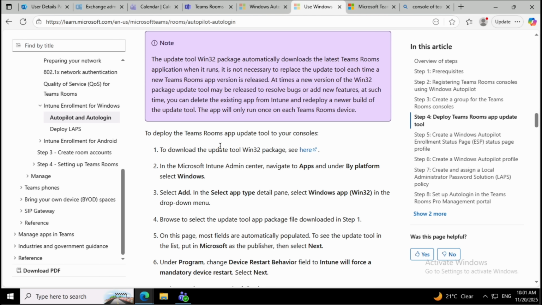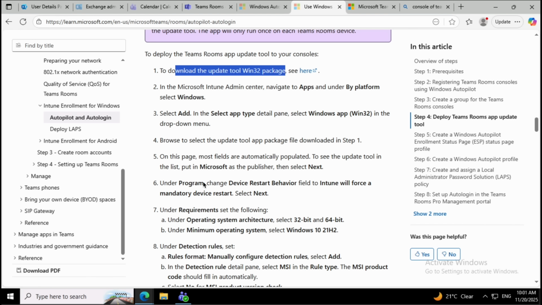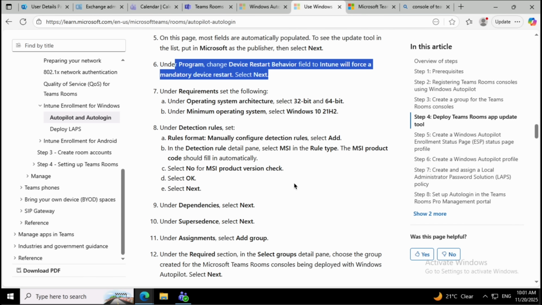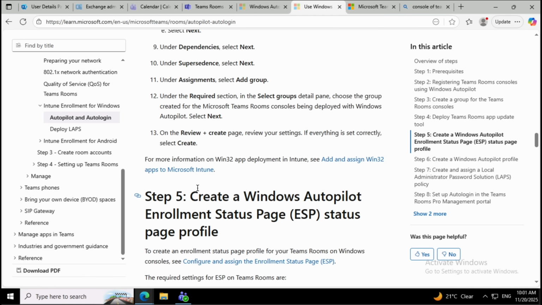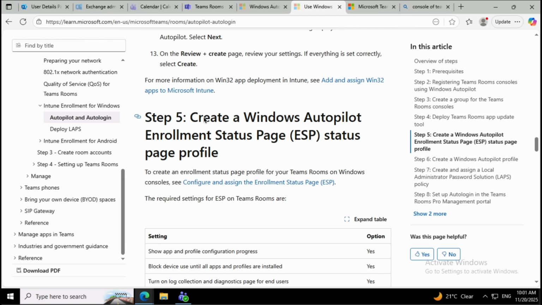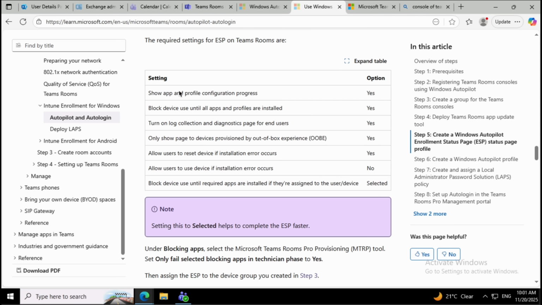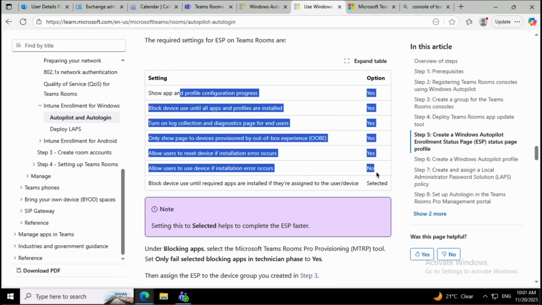Now the application that needs to be pushed is given over here. So you will download the update tool Win32 package from this link. You will add it into the Intune, and then you will assign that application to the device that you just have registered and in the autopilot section. So that would be the case, the group that you have created, that will be assigned with the app. Then the enrollment status page settings can be configured. So they have given all the settings which you have to configure.